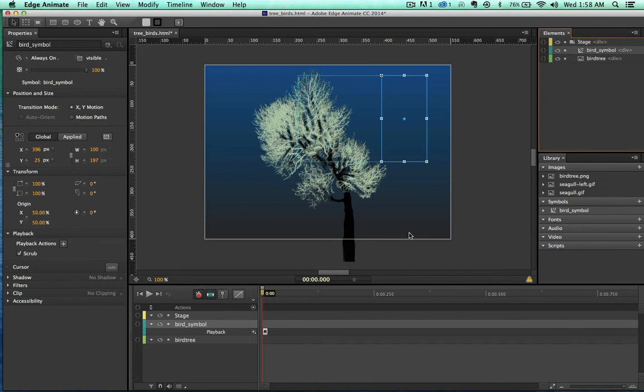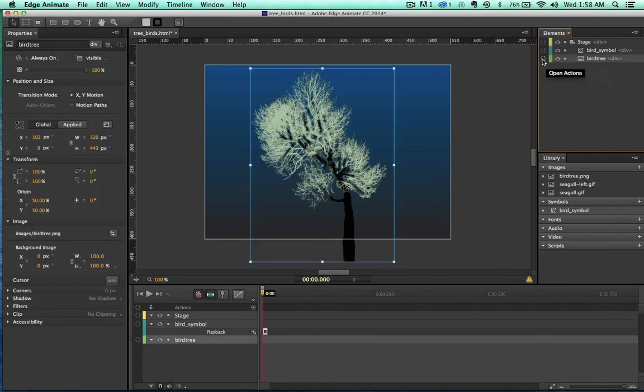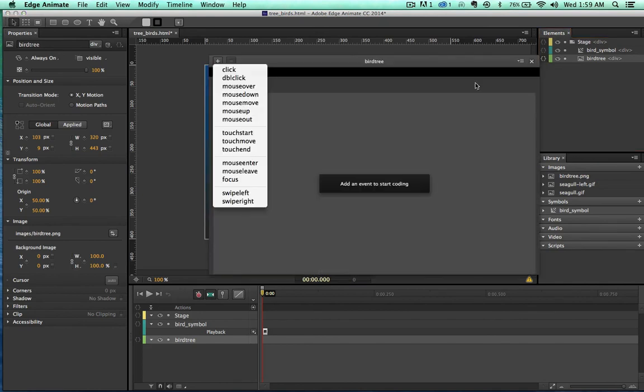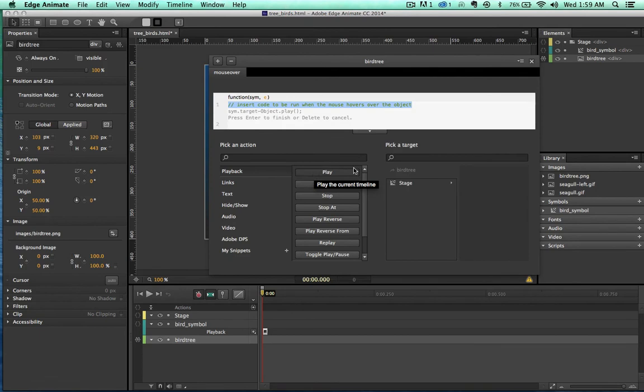Now, what I need to do is go inside the bird tree and create an action. Even though we want the action to be for our bird symbol, it needs to actually be the tree, because the tree is what's going to experience the mouse hover, which is then going to trigger something. I'll show you what I mean. So I go up here to open actions, and instead of click like we did in the last video, we're going to go to mouse over. Now this is a playback function, and I just want it to play. As you can see, there's all kinds of stuff here. What we want is play. Nice and easy.